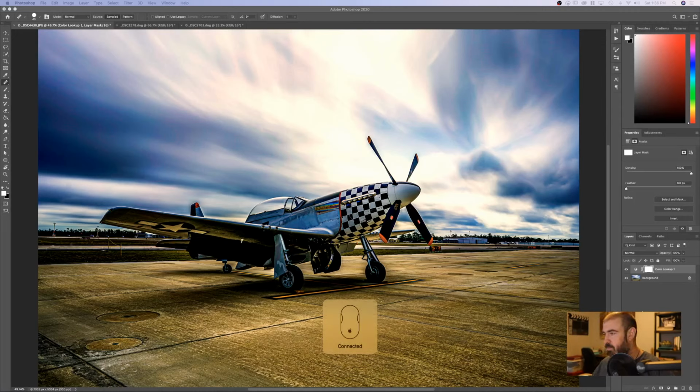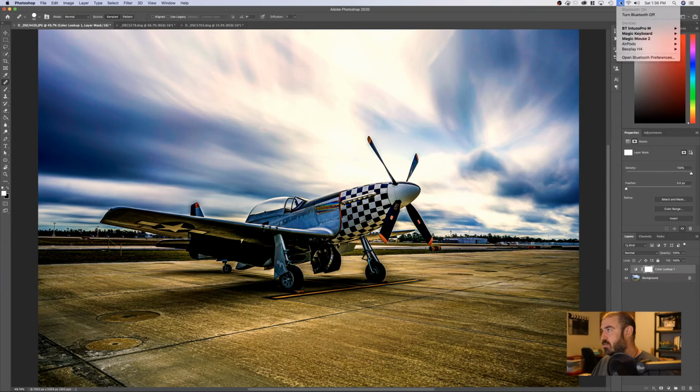There we go. See, that thing just popped up and said connected. So anyway, I created a layer mask, and basically what I'm going to do, since now I can't get my Wacom to work for whatever reason, it was just working. Let me see if my Bluetooth is not connected. Oh, it says connected, so there it goes.